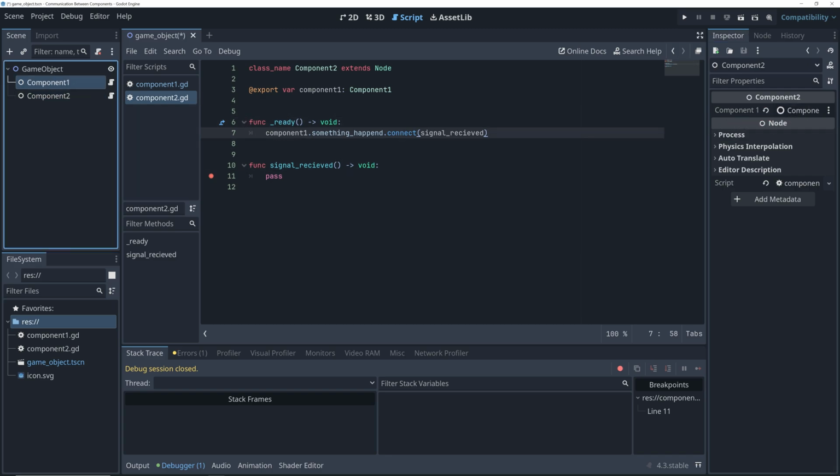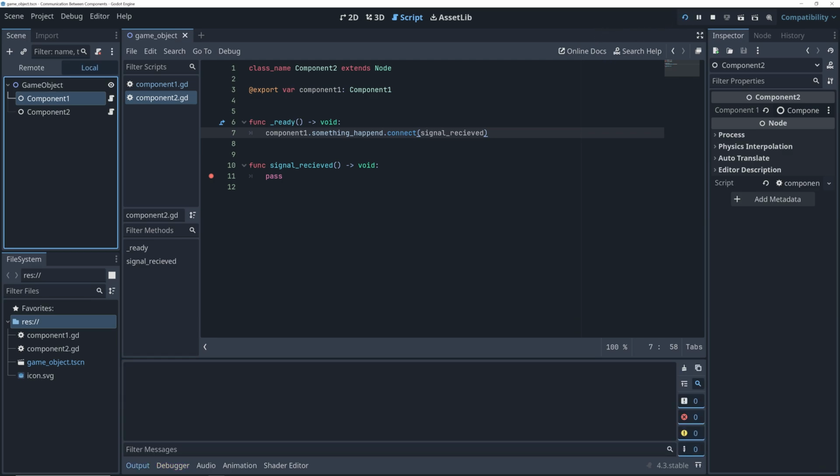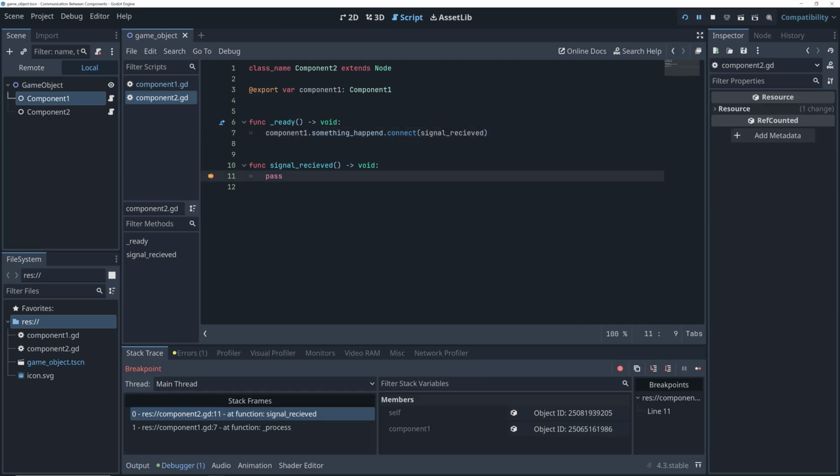Another pro for the solution, compared to the previous one, is that the component itself knows what other components it should connect signals to. But I guess that in some cases, this could also be a disadvantage.